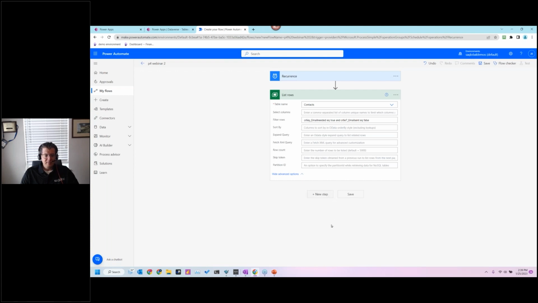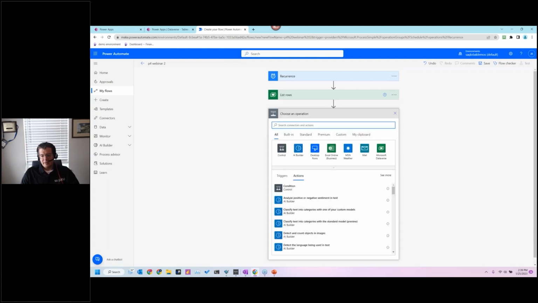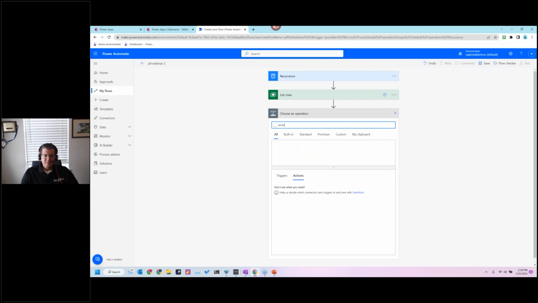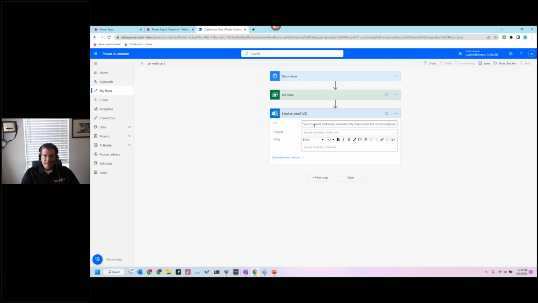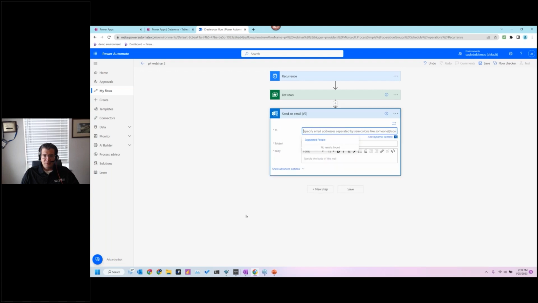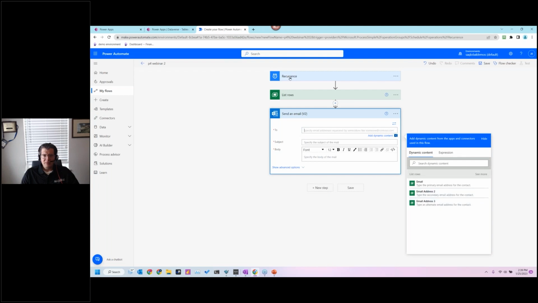So we're going to hit new step. We're going to type in email, and we're going to use Exchange here. So I'm going to say send an email out of Office 365 Outlook. Click on that. We're going to specify the address. Who do we send it to? By clicking on to, and then hitting the Add Dynamic Content button, which allows us to pick the outputs from the previous steps. And we're going to choose the email from list rows, right? So this is the records that are returned.